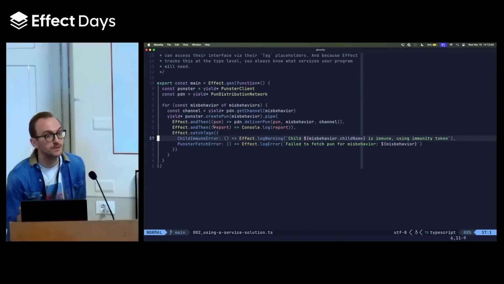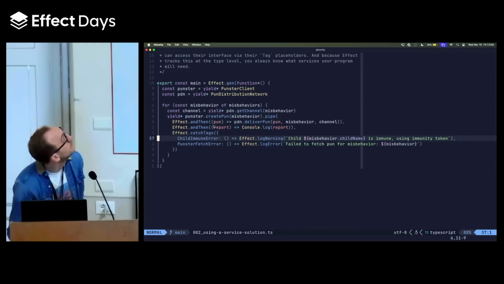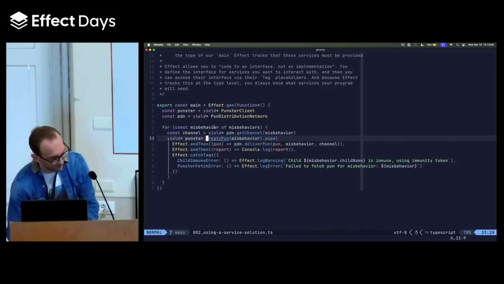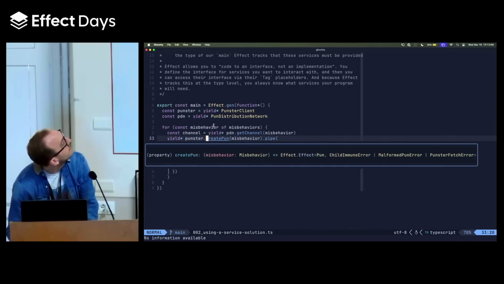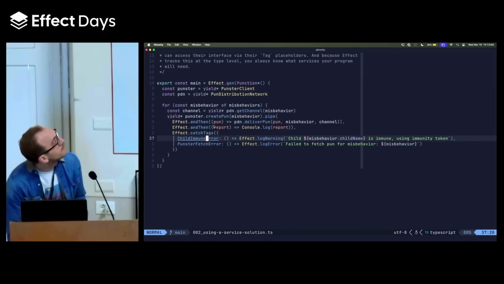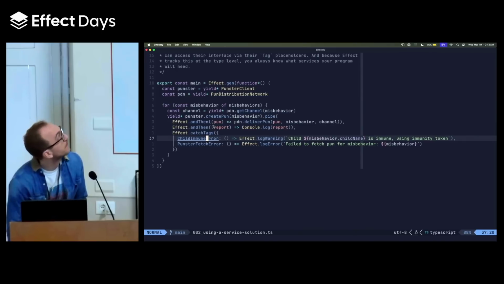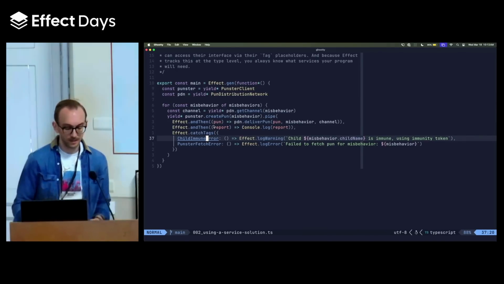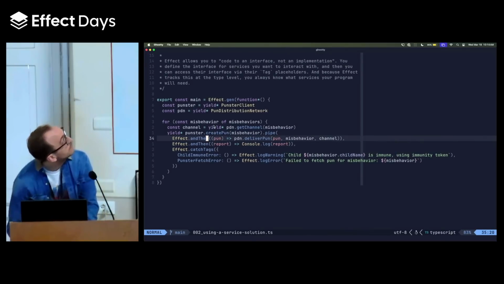So if the child was immune, and we got that error back from, I think it's create pun that gives us that. Let's take a look. Yeah, we get a child immune error potentially. If a child was immune, then we just log a warning that this particular child was immune. We're using up an immunity token. And if we have a failed to fetch error, we log that out as well. I think those were both bonus objectives. And again, your implementation may look very different from mine, which is fine. This is just the implementation that I went with.